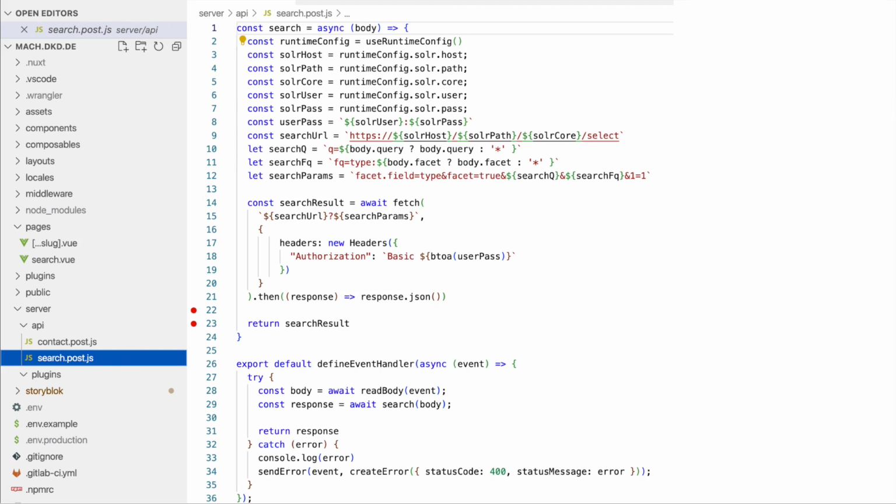All the runtime config comes from the Nuxt config, and all this data comes then from environment variables, which you saw also in the Cloudflare dashboard interface. So nothing is hard-coded here. We build the search query and the search facets based on the input from the search in line 10 and 11. And then we build the search URL in total in line 15 and do the request to the Solr search API.